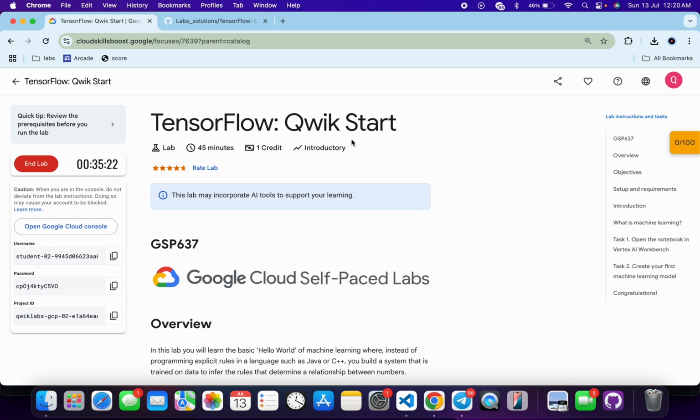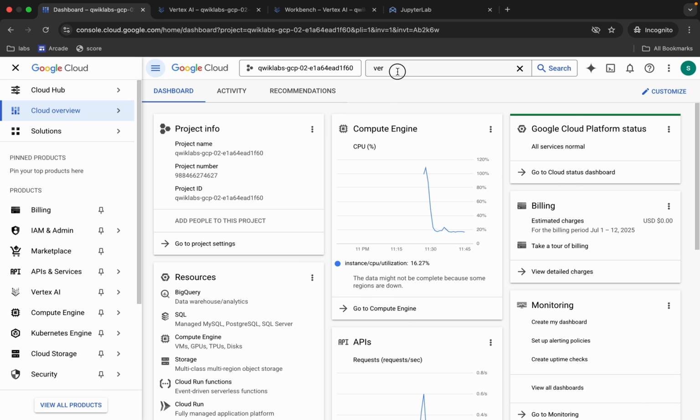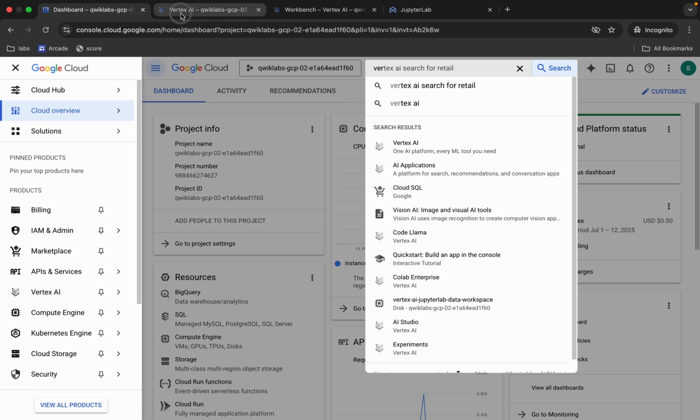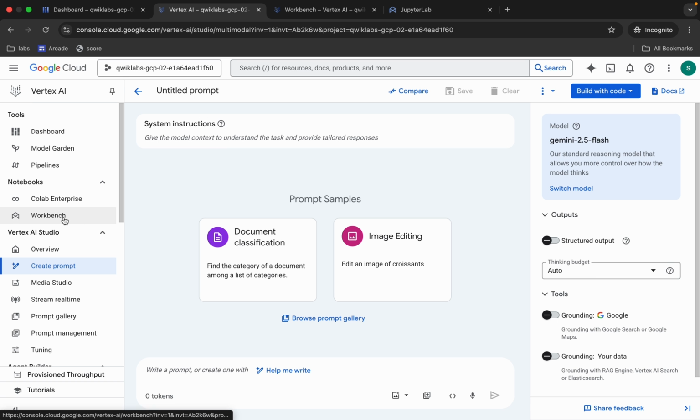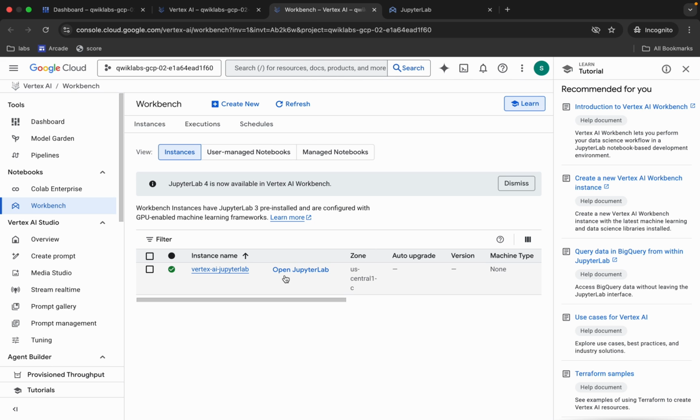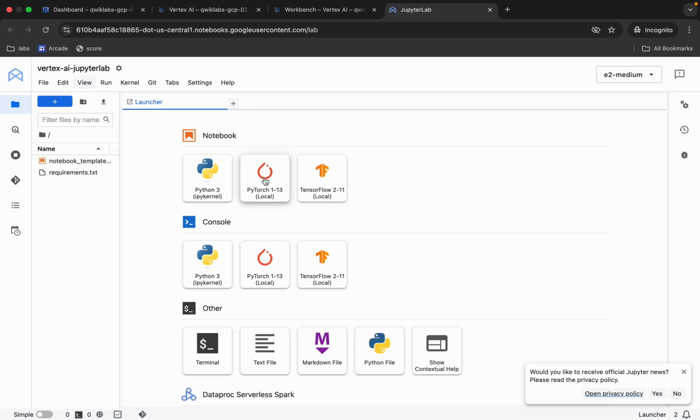This lab was just recently updated, so here is a new solution for the lab. First of all, just log in with your credentials, and once you're done with that, come back over here and search for Vertex AI. You will come to this page, then click on Workbench, then you will come back to this page. Now click on Open JupyterLab, and the Jupyter notebook will be already created for you and it will be launched.